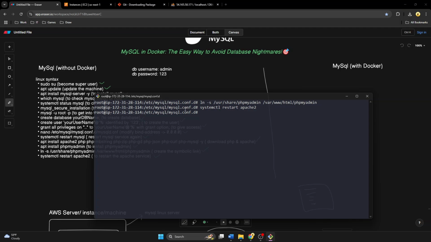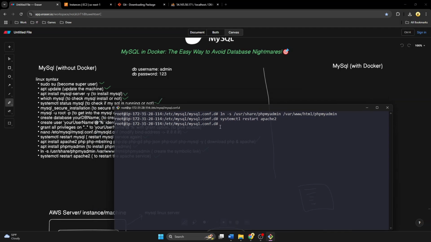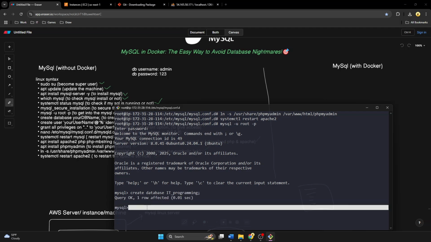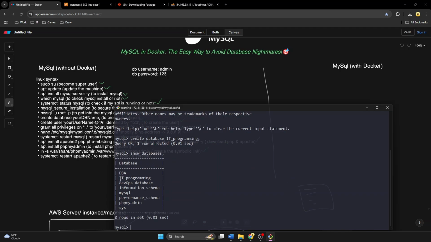So how do I log into my database? As simple as this: mysql -u root -p. Press enter. Now look, I'm in the database. Now I'm going to create another database. Create database IT programming. Press enter. Now another database has been created. If I say show databases, I'm going to see the database here, IT programming.